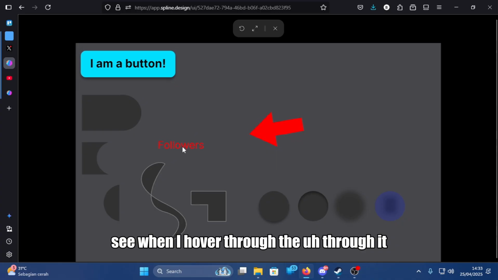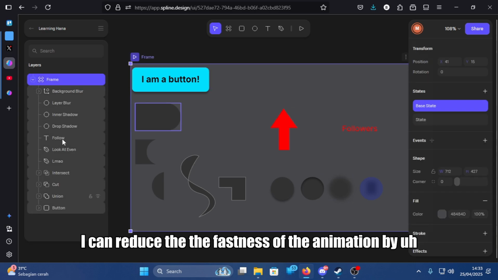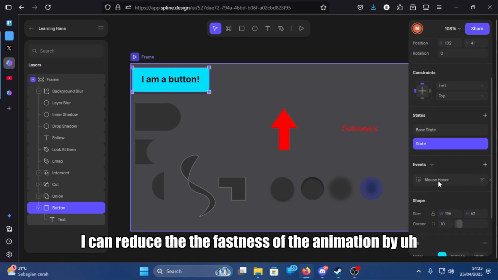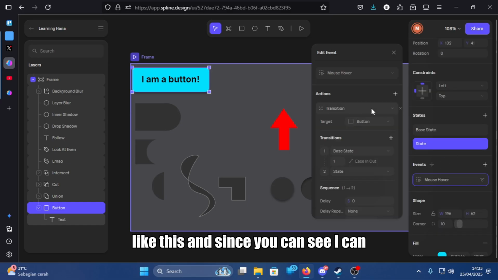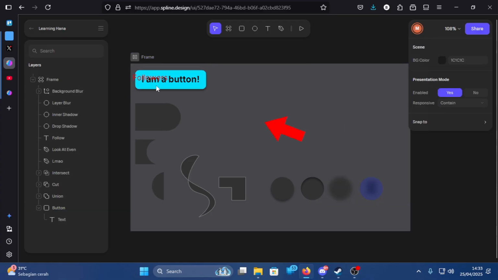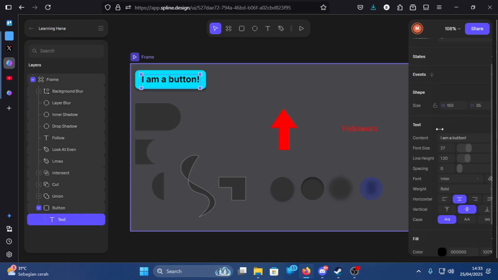See, when I hover over it, it just becomes bigger. I can reduce the fastness of the animation like this, and as you can see, I can reduce the delay. I can give it maybe 0.5. See, it's faster now.